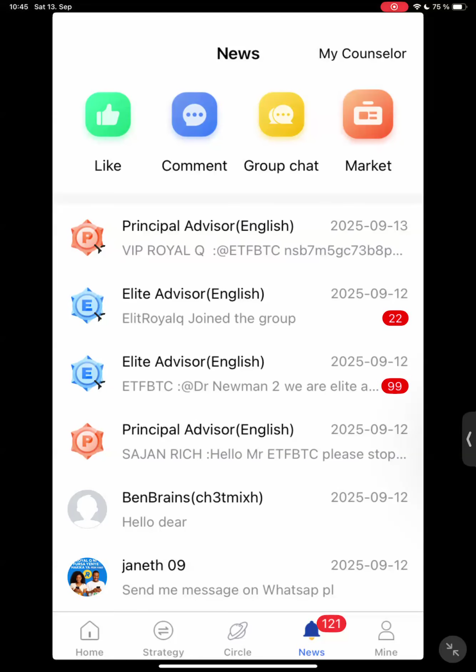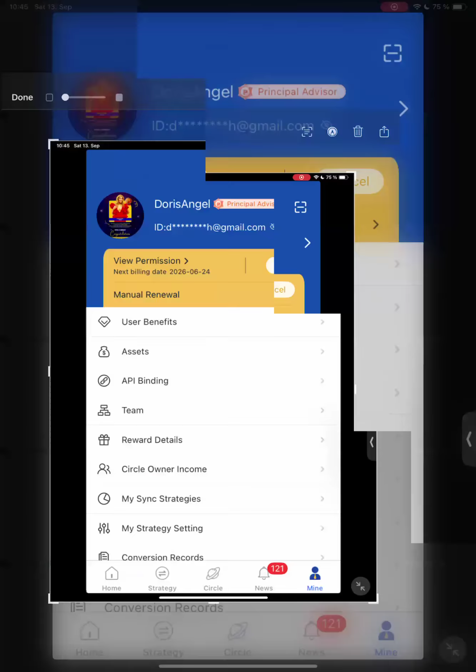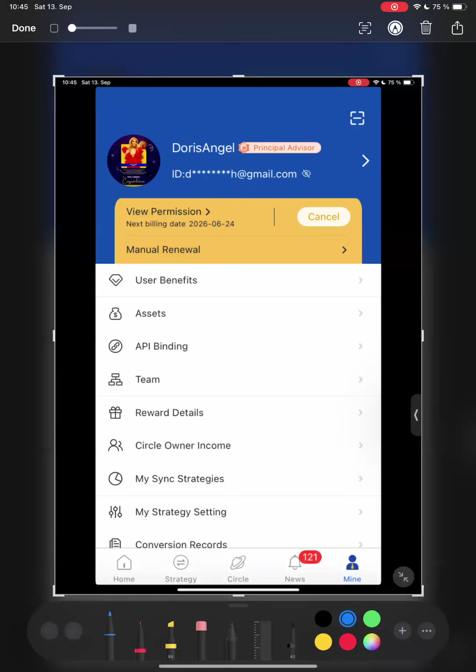All right. Now let us go to mine. So on the mine button, this is where, when you register from the beginning, on the onset, you'd see that they'll give you a system generated name, a name that doesn't make sense, alphanumeric.